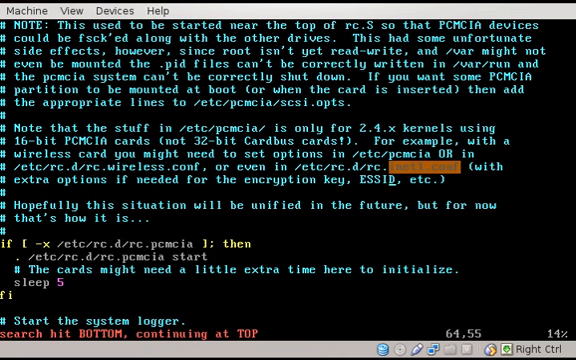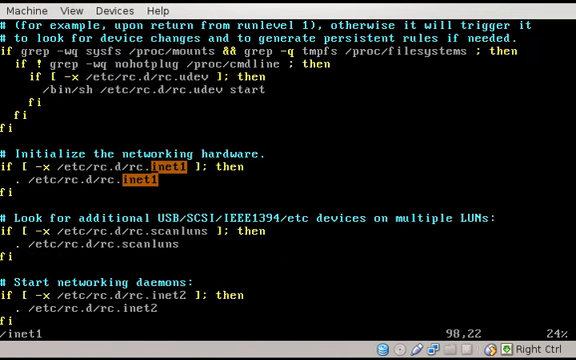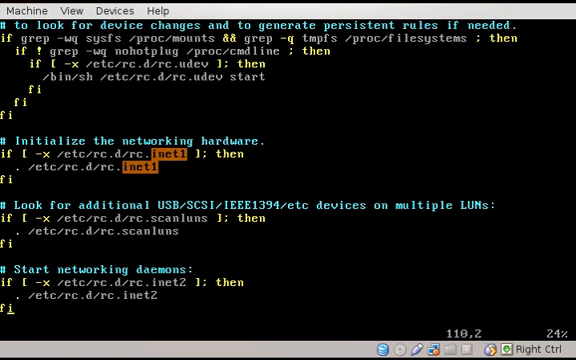The main thing we need to worry about is the fact that here's where it runs some script to initialize our networking hardware, and then it runs another script to start our networking daemons. I'm not too worried about rc.inet2 because our daemons are our daemons, and if they're configured properly, as long as our device is up and running, that should work fine. So we want to focus on configuring our networking hardware. So it's rc.inet1 that we want to be concerned with.